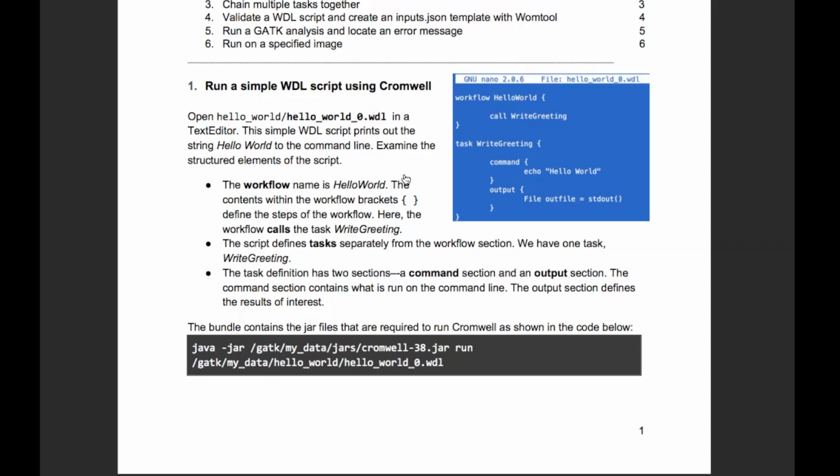All right. Sorry about that. All right, let's jump right in. The first part of this tutorial is to understand the structure of a WDL. The first part of the WDL is to define a workflow, which essentially tells you what the rest of your WDL is doing. If you see here, this is the name of the workflow, Hello World.